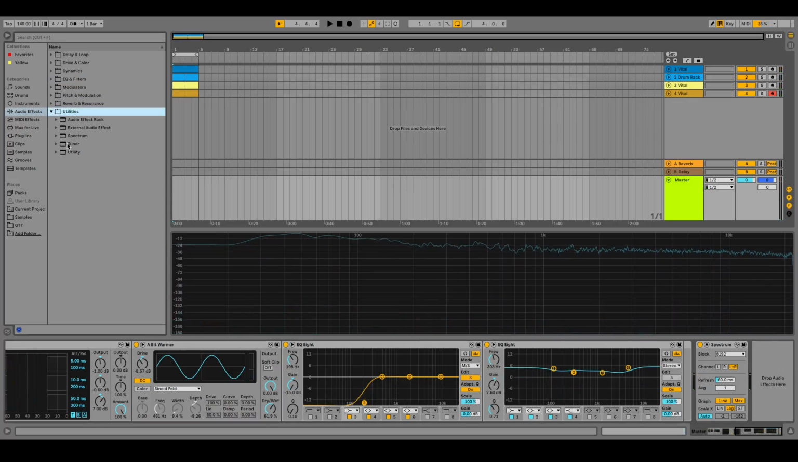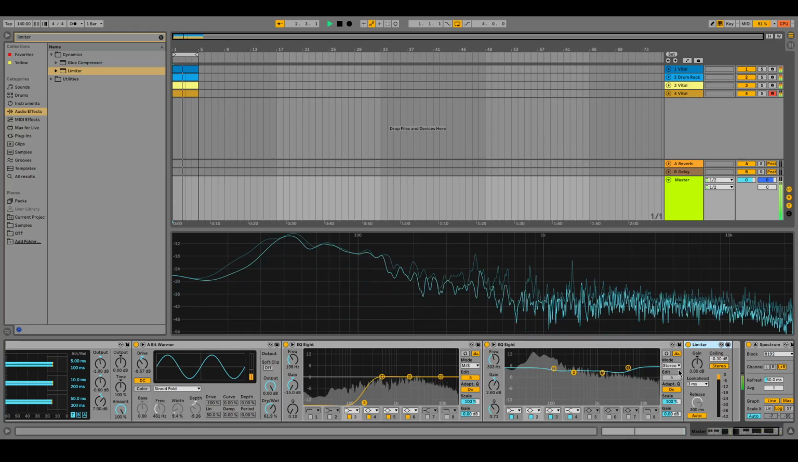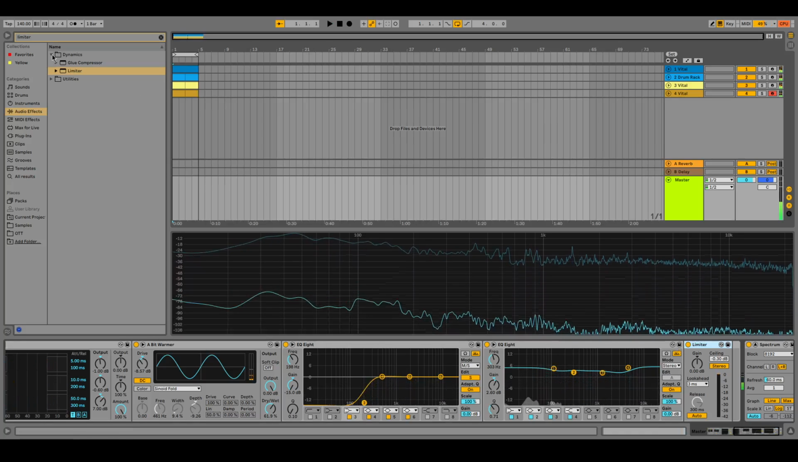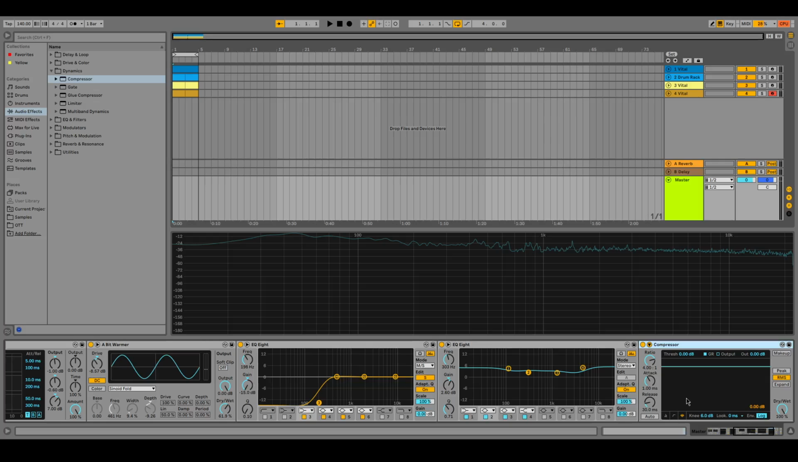Now you're going to want to throw in a limiter. Don't want that. Want this. Now we want this to be last. We always want that to be last. And now we're going to add a compressor. I'm going to go over here and we're going to edit it.